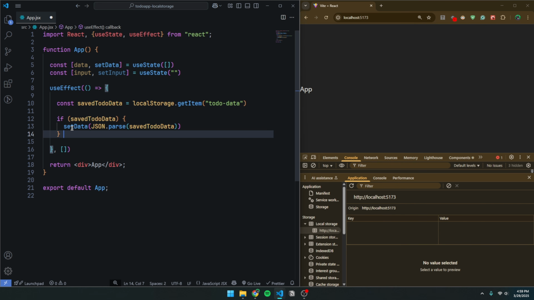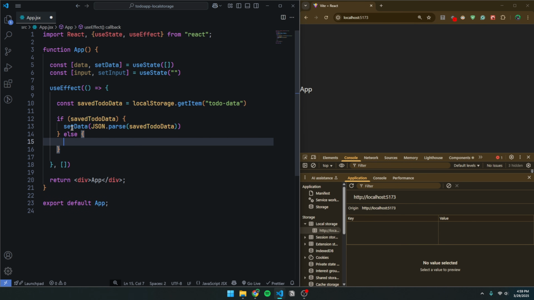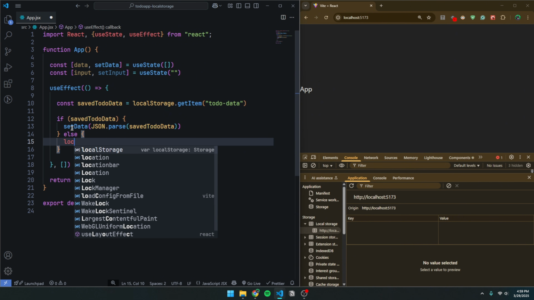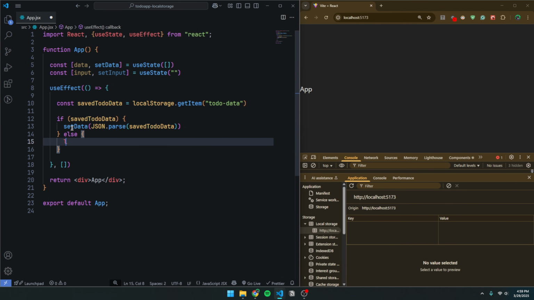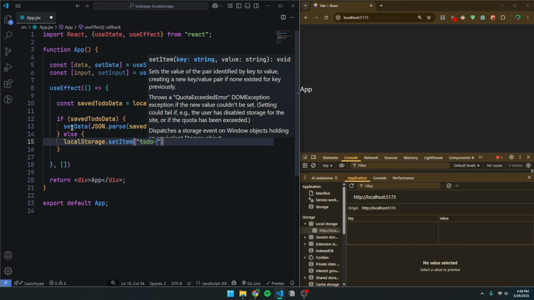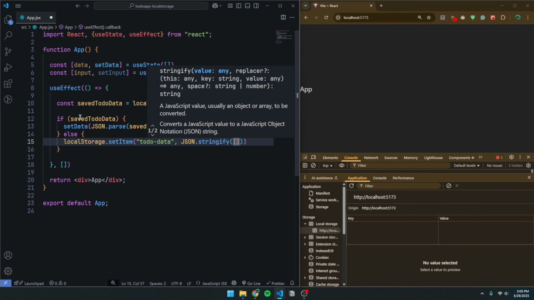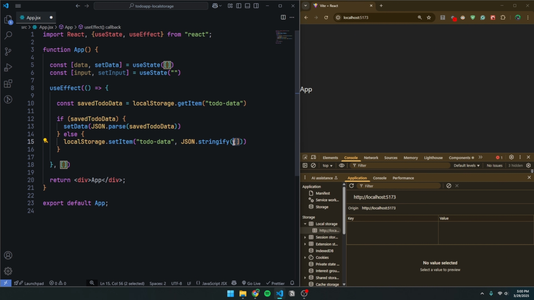So if the user does not have data, so we'll do else, then we'll create one for them. So we'll do localStorage.setItem todo-data, and we'll set it as a JSON.stringify and the empty list. And obviously the reason we do JSON.stringify is we can't just set the value here to be just regular text. We have to set it as a JSON.